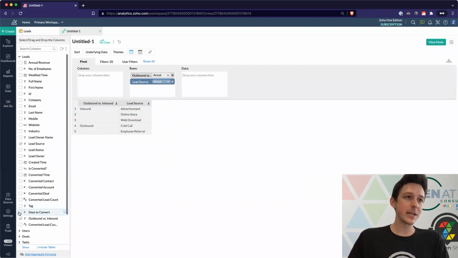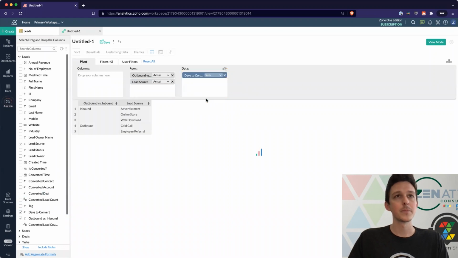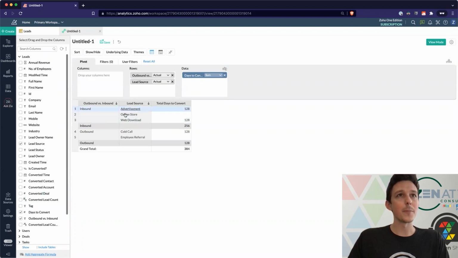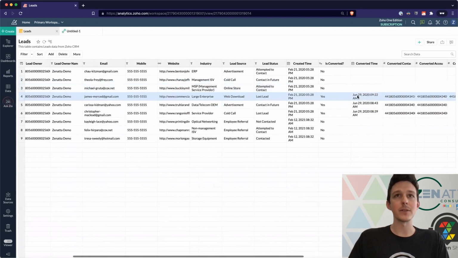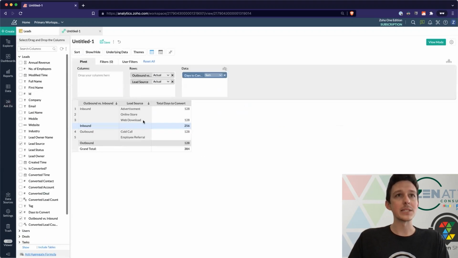And now maybe I want to use this days to convert, right? This formula column that we just created. And we'll see that for my advertisement and web download, both of these lead sources did actually have a converted lead, whereas the online store did not, right? So this is going to show as empty.